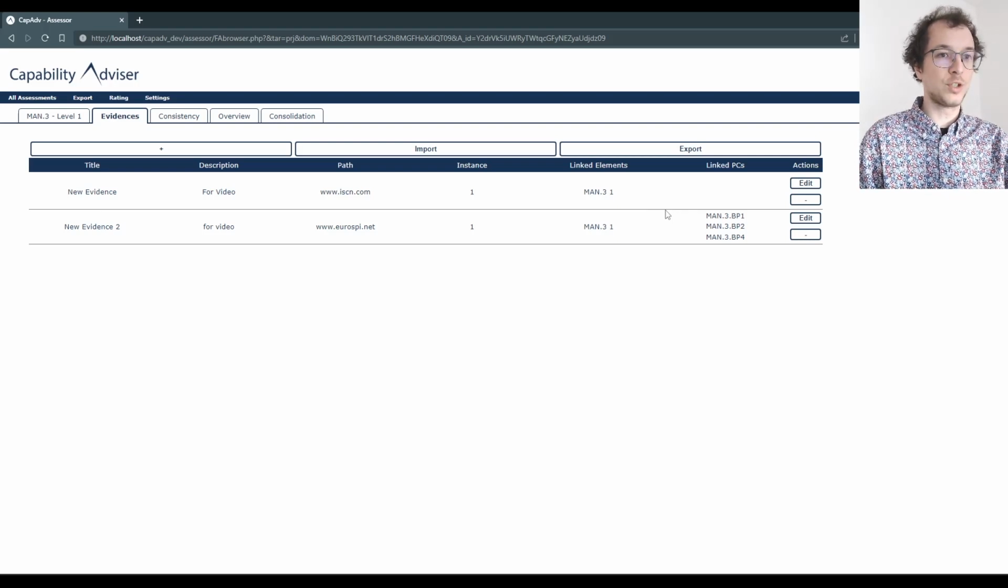So if you export underneath your notes, so strength, weakness, similar to the UI, you will get the evidences that have been linked. The evidence list at the end or wherever you put your evidence list placeholder is not touched. So still the whole list is exported with the linked elements or the linked processes.